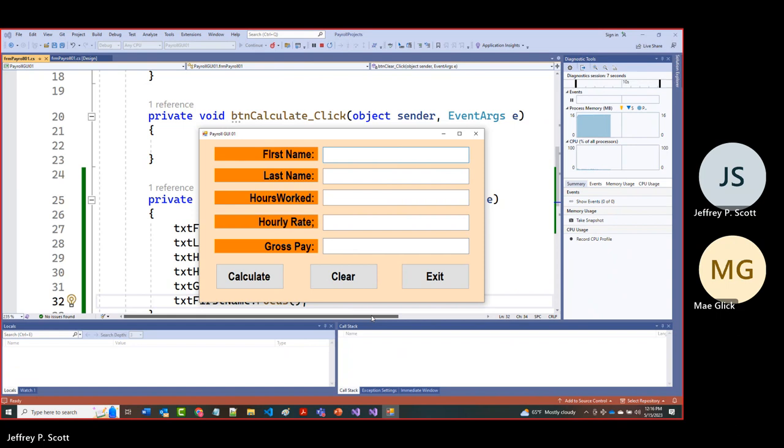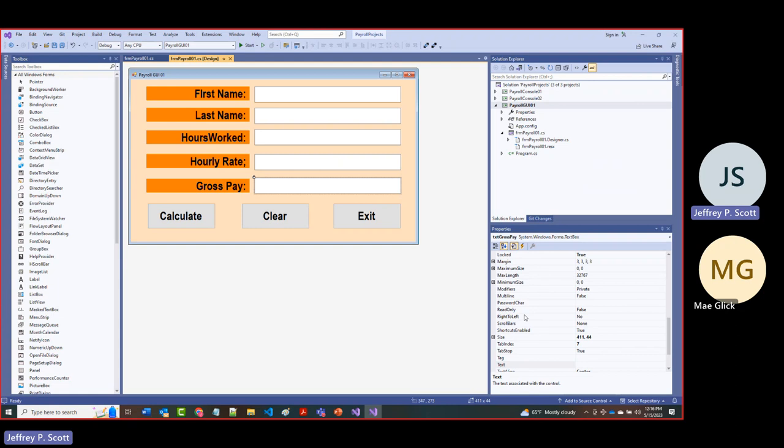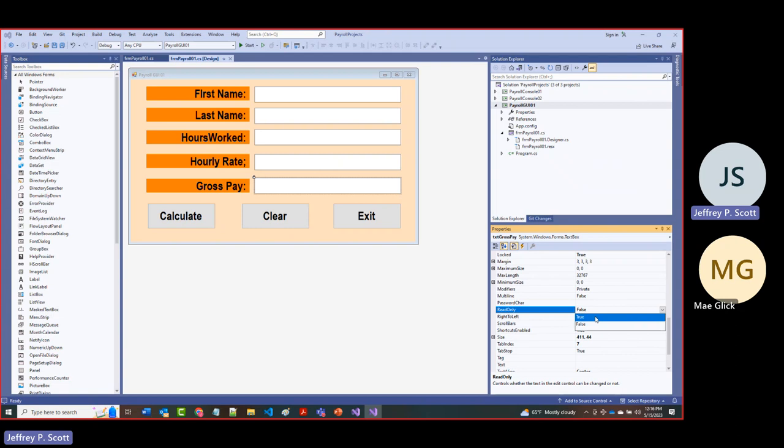All right. Now, one thing I should have done, didn't do previously, but I'm going to do it right now, is this gross pay, this is the answer. So I want to make that field read only. How do I do that? I click on here and I go down and find read only, and I can either click on the down arrow and choose true, or with it false, I can just double click on the word false and it changes to true.